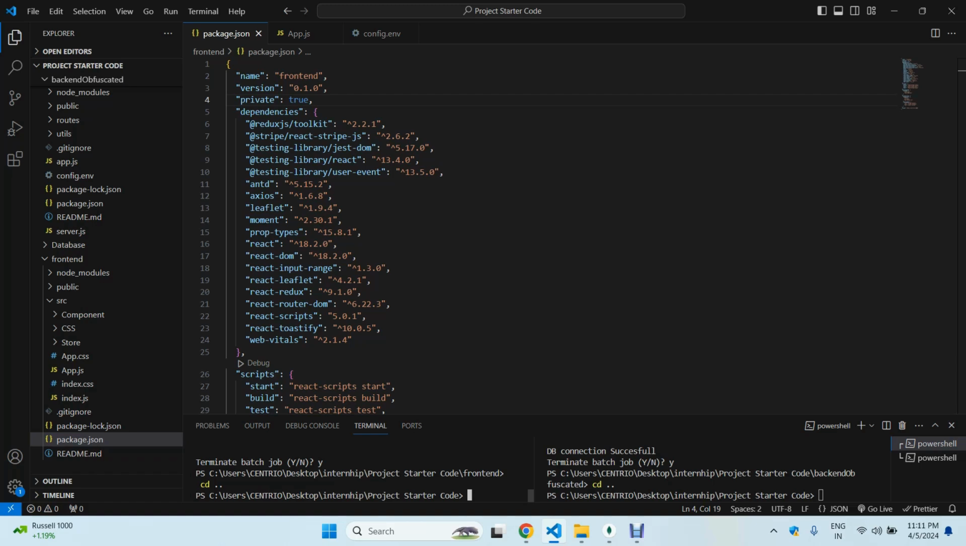So we are in the project starter code file. We just have to navigate to the front end folder. So let me navigate to the front end using the cd front end command. Now we are inside the front end folder. So to start the front end, let me type the command npm start, and let me wait for the development server to start our web application. So it will take a while, and we just have to wait for it. There we go.